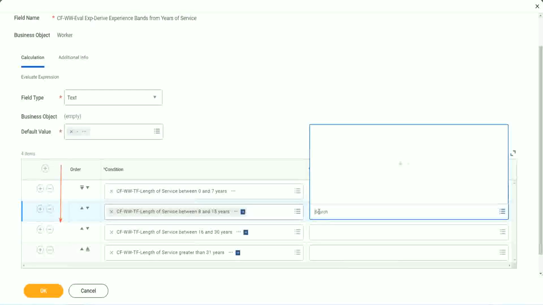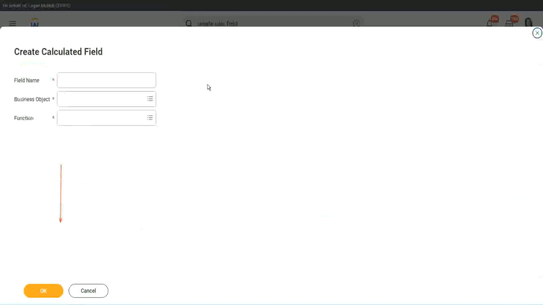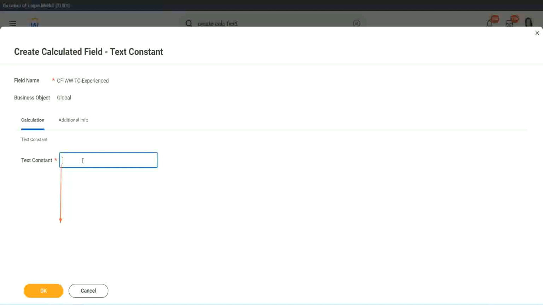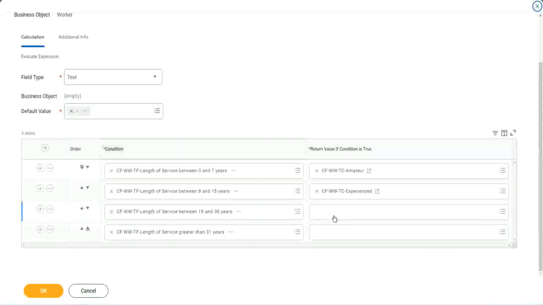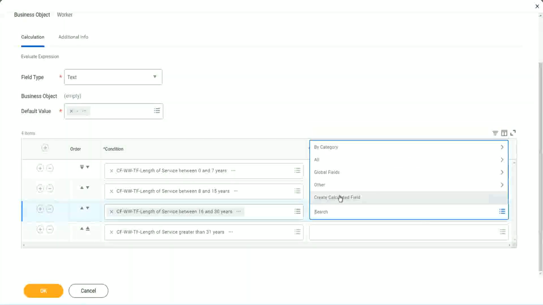Alright. So let's quickly create the other calculated fields. Instead of amateur, what is it? Experienced, right? Okay, and let's put it as experienced. Okay. Alright. So, 2 fields are done.